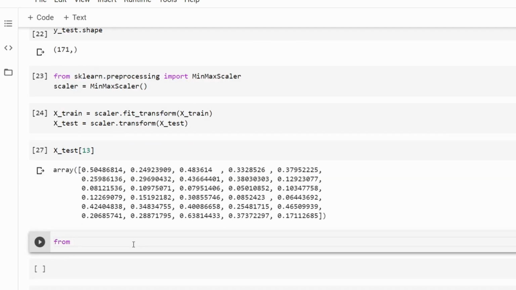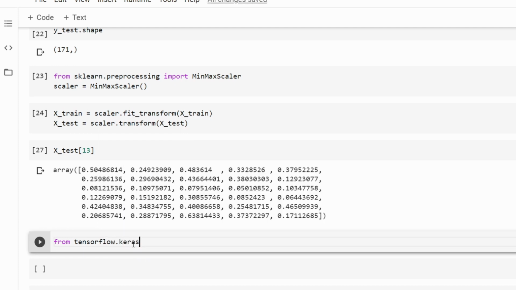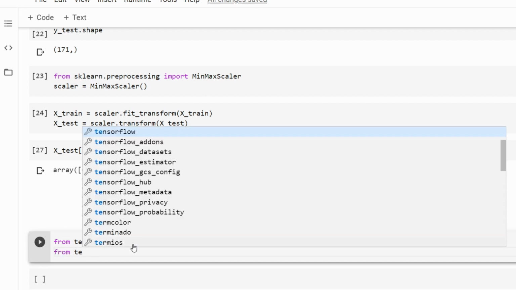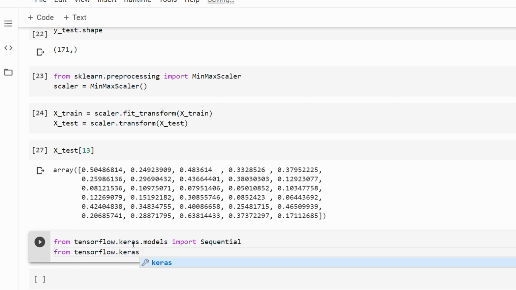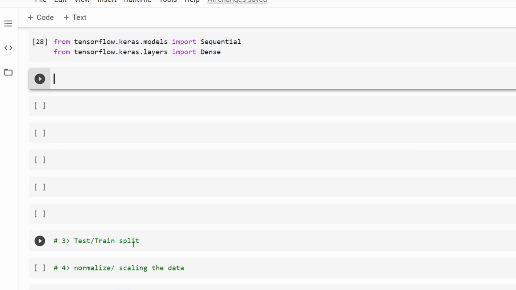Okay, let's just go with flow: tensorflow dot keras dot models import Sequential. So the type of neural network that we are going to be using is sequential. Layers import Dense, comma. Yeah, that's all. We don't need anything else. Run the cell. Now we just have to make the model.